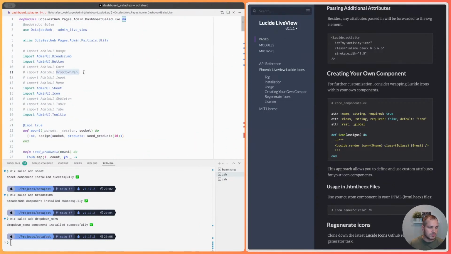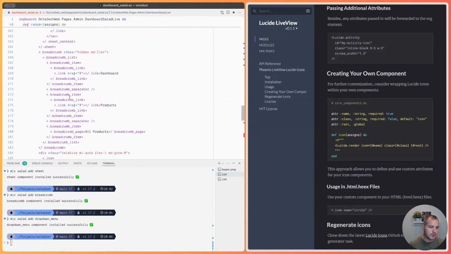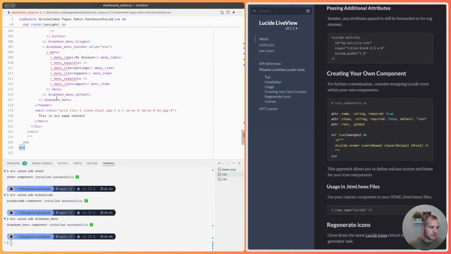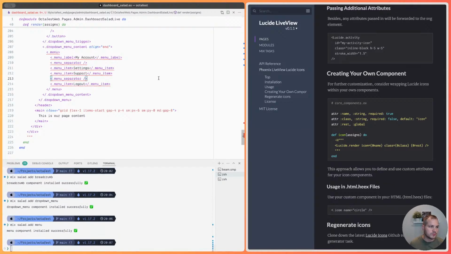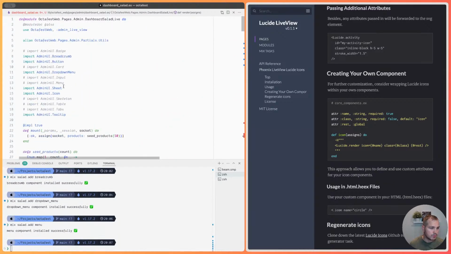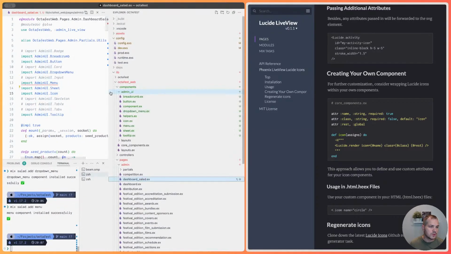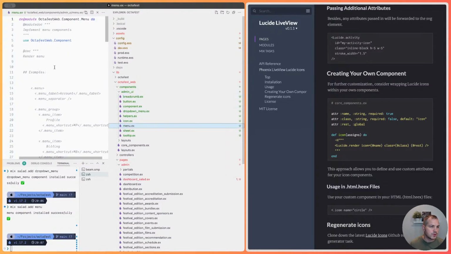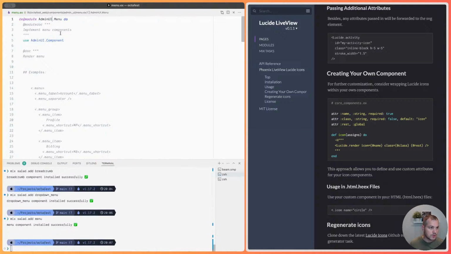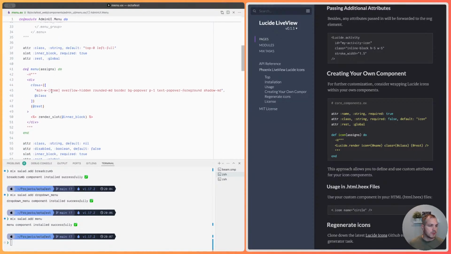Now we add the drop down menu. And I mean, if I can get to this menu and mix salad add menu. Import admin UI menu. And it's menu here. Admin UI menu. Okay, yeah. Don't mumble.